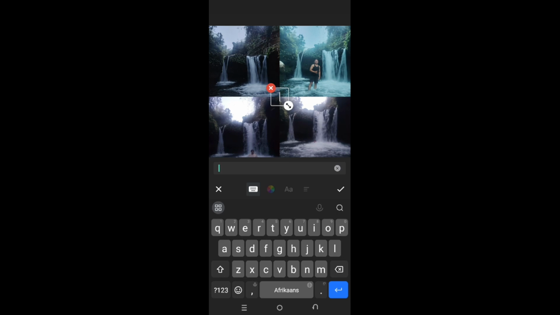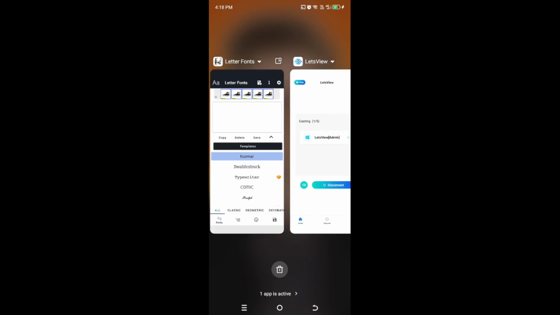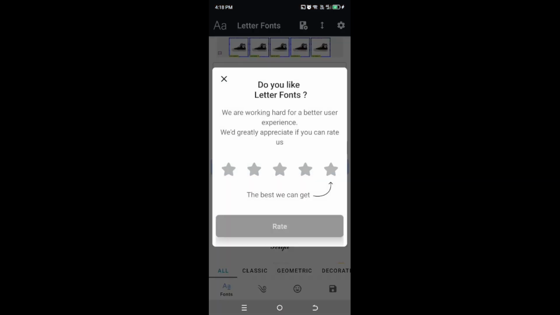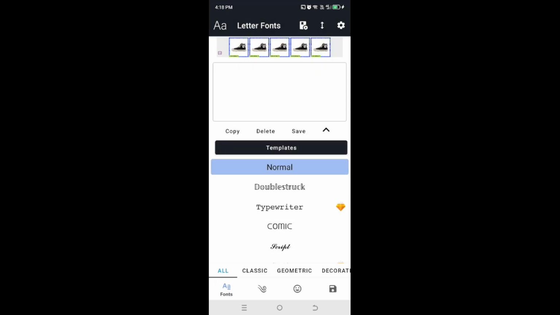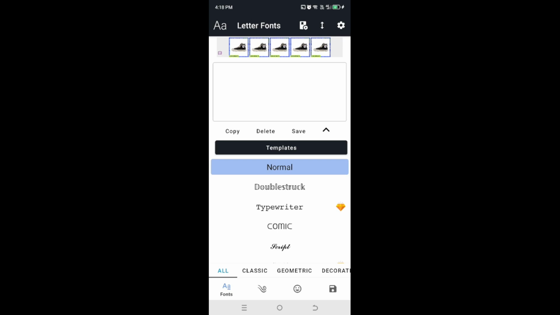Now, to import fonts, you first need to have the font files on your device. Most fonts come as TTF or .otf files. You can download them from reputable font websites or from any font packs you've already collected. After downloading, make sure you know where the files are stored, usually in your Downloads folder or a specific fonts folder you've created. The next step is connecting those font files with InShot.